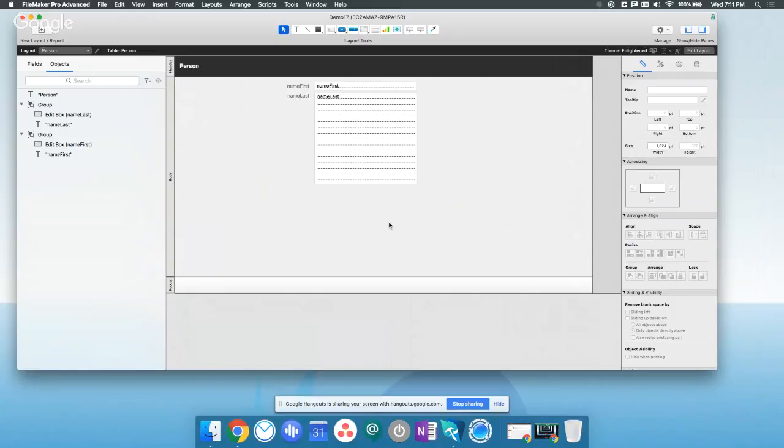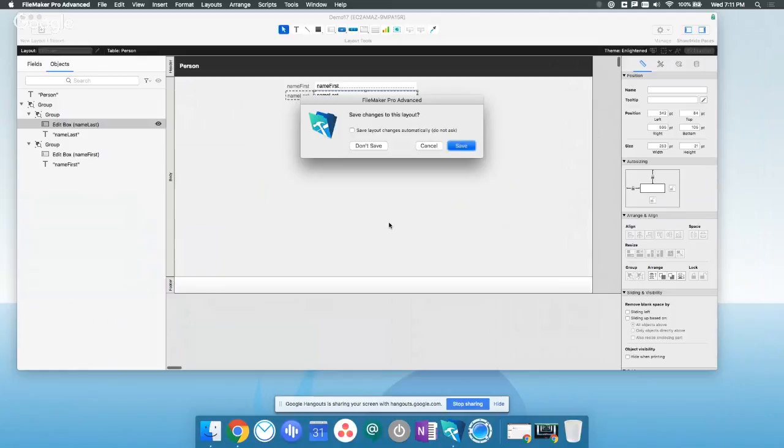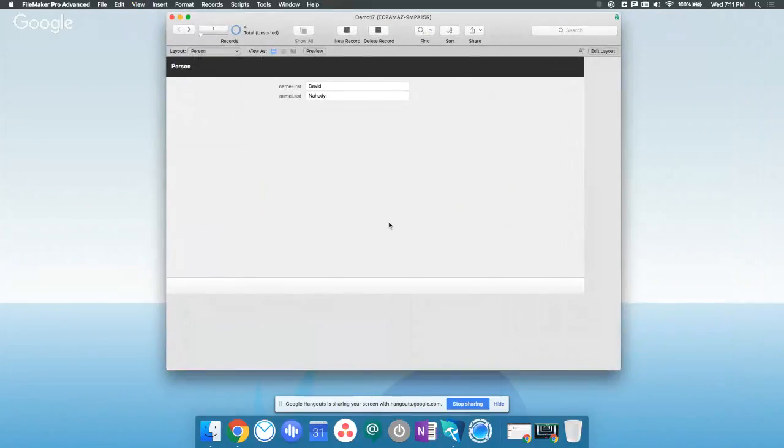So here I'm going to shrink these fields back down again. So it's a nice little list. So this is a person table, and I've created a person table, and I've got 4 people in this right now. I can flip between these people here in the top.